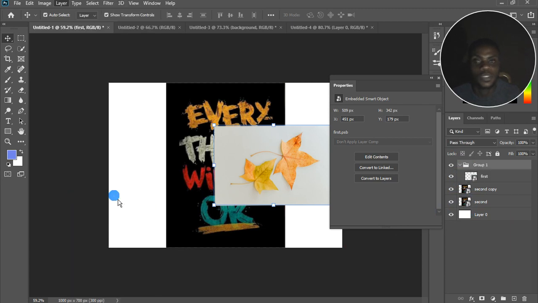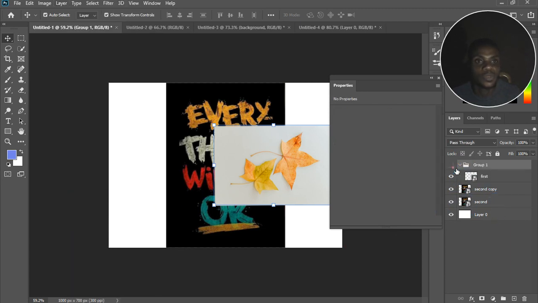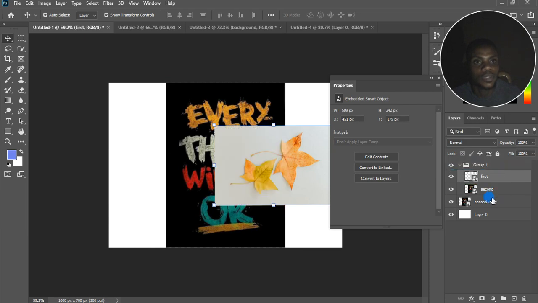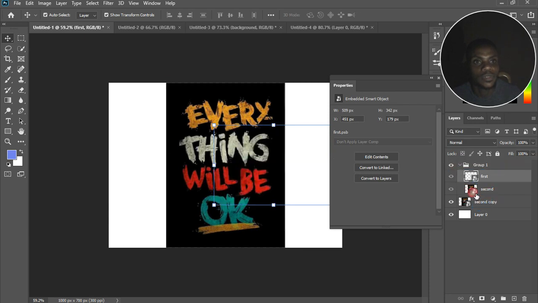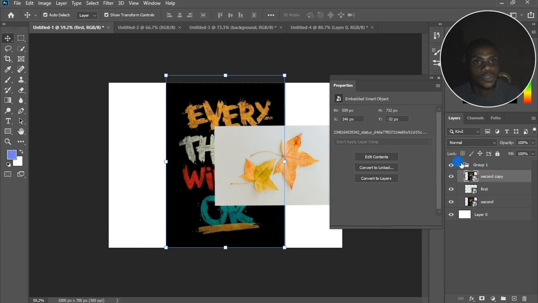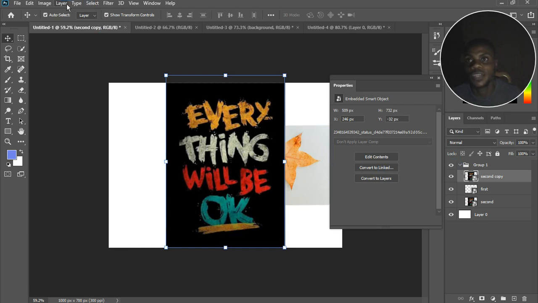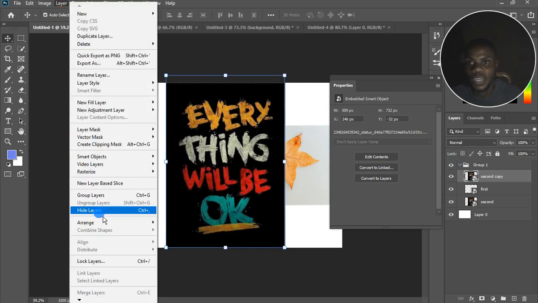Group layers, you know what group layers is. So you can create a group and then drag everything into the group, just like so. Okay, so if I turn it off, it's going to turn off everything in the group. So I've grouped the layers and then I can turn them off and on. So which other one do we have? Hide layers, you know what that one means.